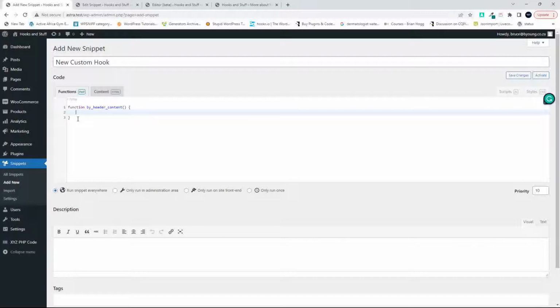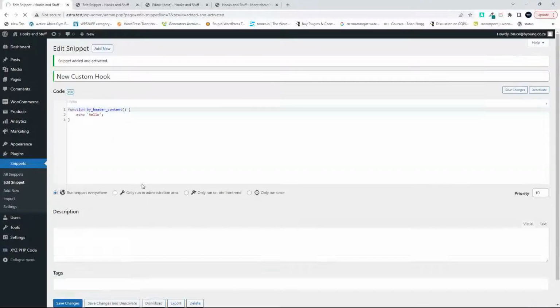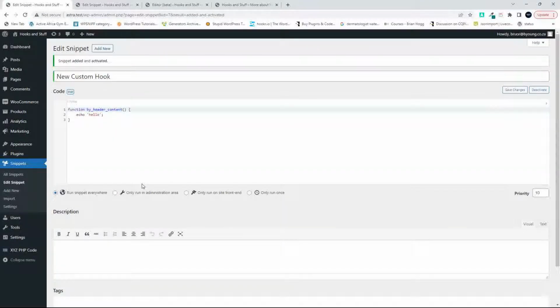Right, with that in place, that's all we need to do for the function. And just as a test, we're going to say echo hello. That way, once it's installed and applied, we'll know that it's working properly. Then we save those changes and activate. And now I'm going to head over to that XYZ PHP code. Before I head over there, I'm just going to copy the name of my function.